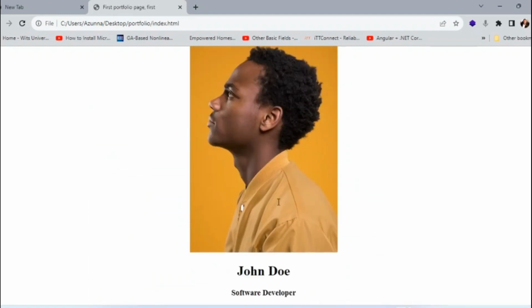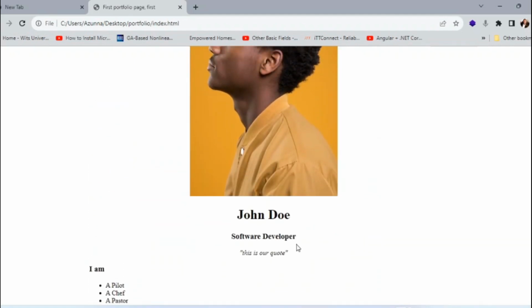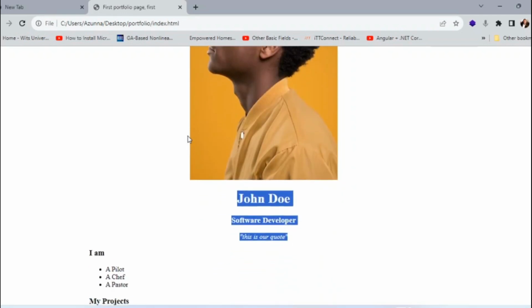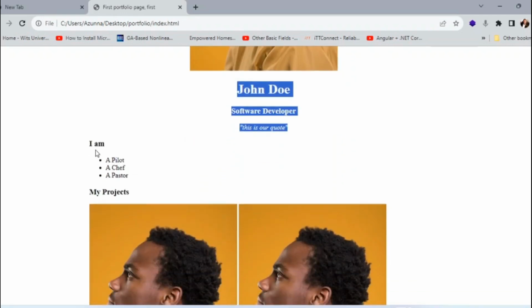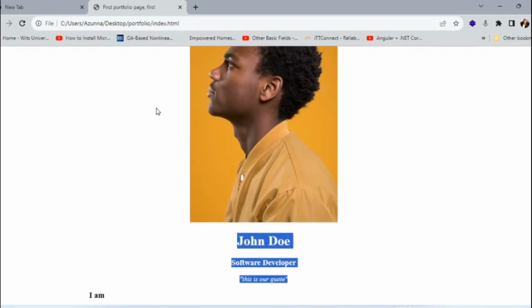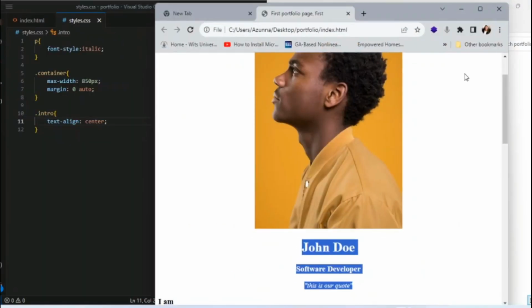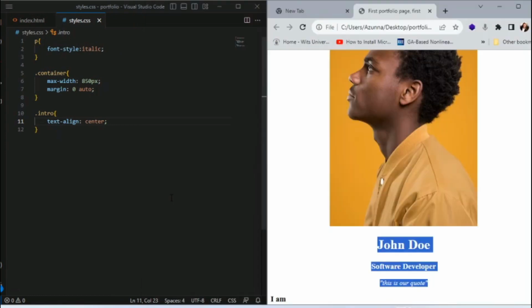Because we didn't target everything, we only targeted those which were inside the intro section. That is why the other things are still aligned to the left. Don't forget that we text aligned our intro to the center. Each time that we centralize something, it will be at the center. CSS is very interesting, guys.